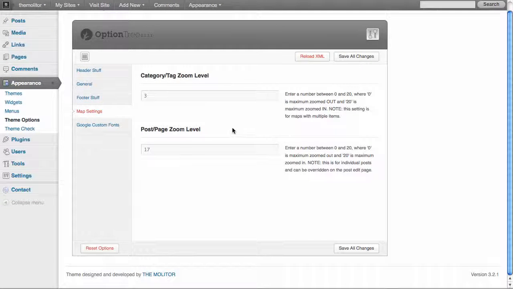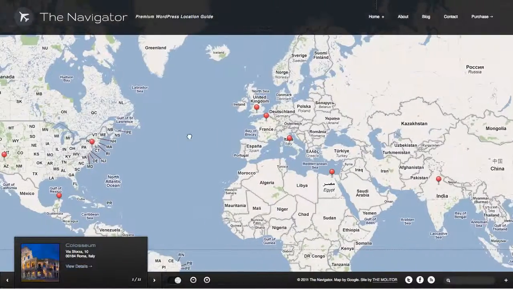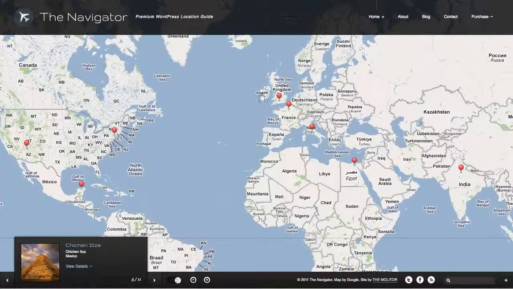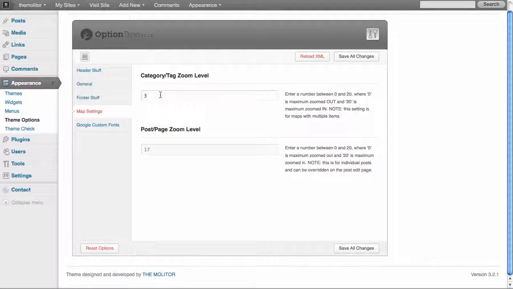Map settings. You have two options in here for the zoom level. The first one pertains to maps that have multiple items on them. So for example, on the home page of the demo site, you can see that there are multiple items on this menu. The zoom level that we're at right now is controlled from this box right here.